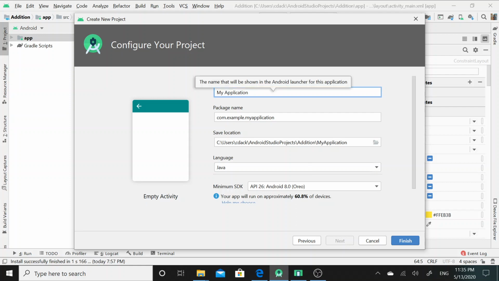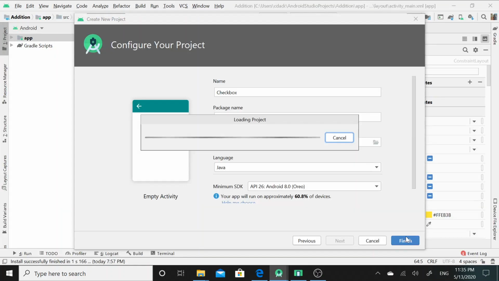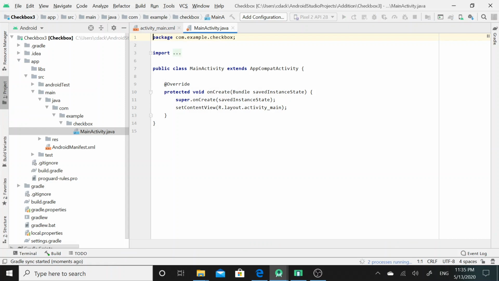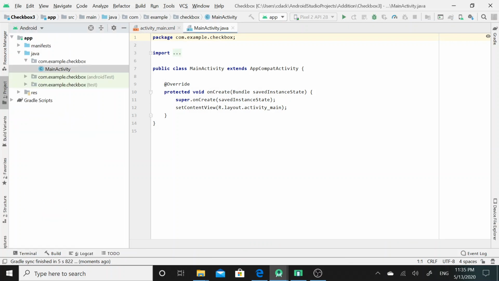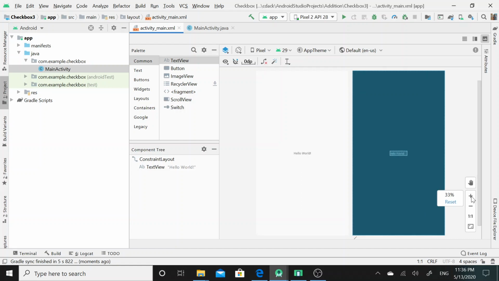Here you are supposed to mention your project name. I have provided checkbox as a name to this project, then click on the Finish button. In this way, my project has been successfully loaded in the Android Studio IDE. Then I will simply click on the activity_main.xml file. I will zoom this file.